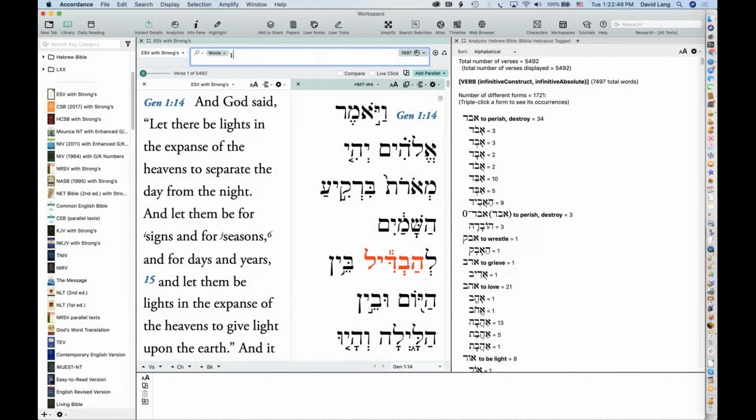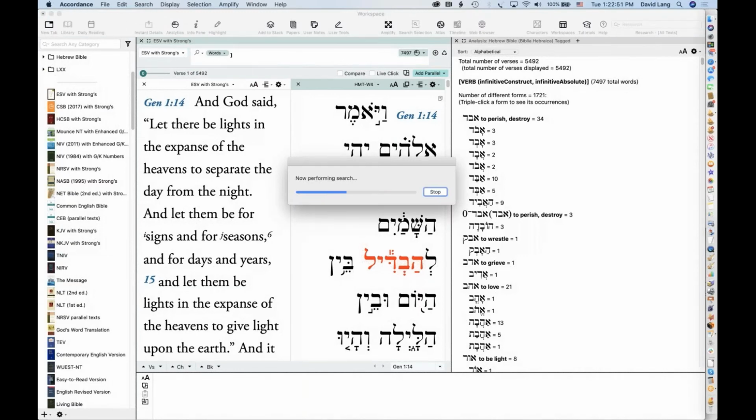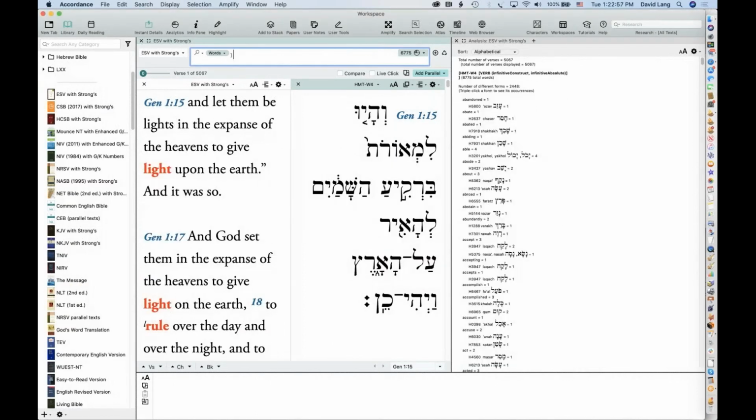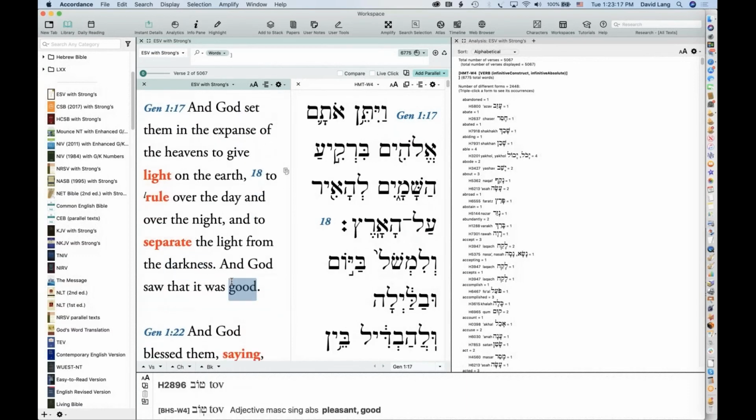But when I do that search, now it's searching the ESV with Strong's for any English word that translates an infinitive construct or an infinitive absolute. Okay, so here's a Hifil infinitive construct. Let them be lights in the expanse of the heavens to give light. And we can see that's translated as an infinitive, to give light. To give light, to rule, and so on, to separate.